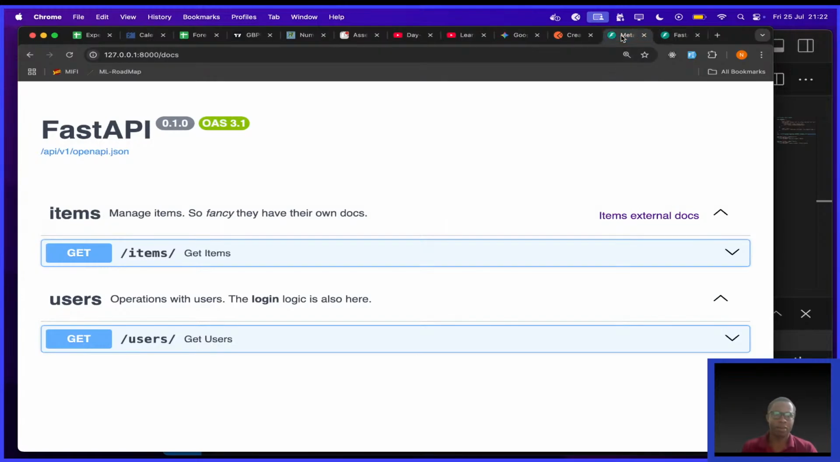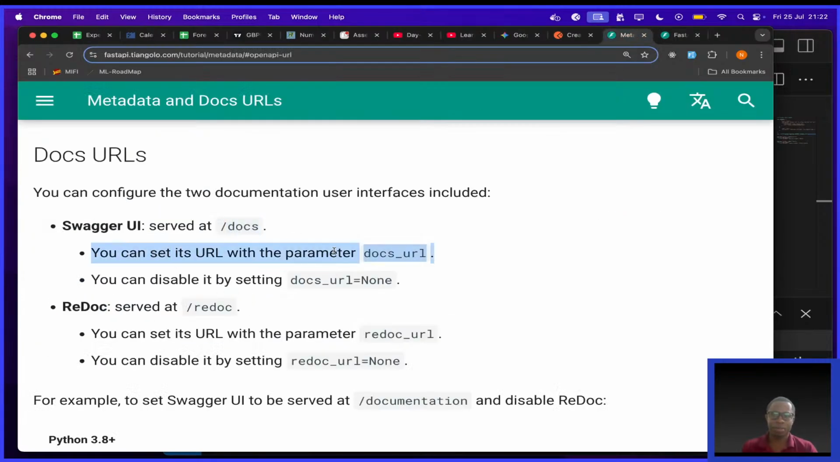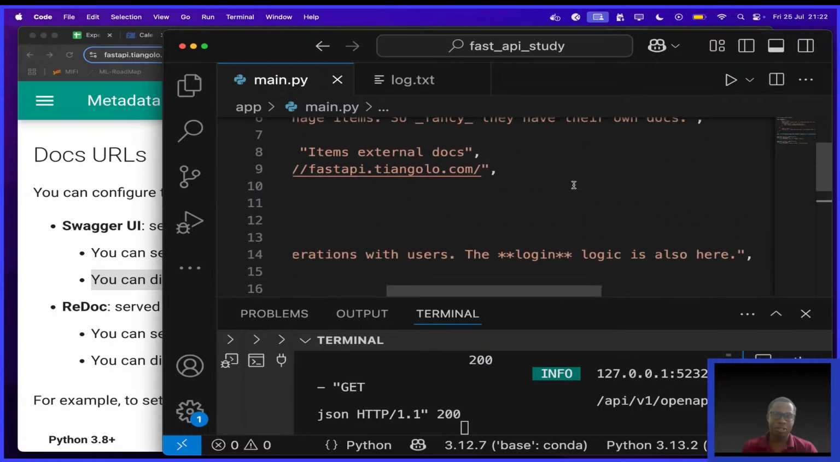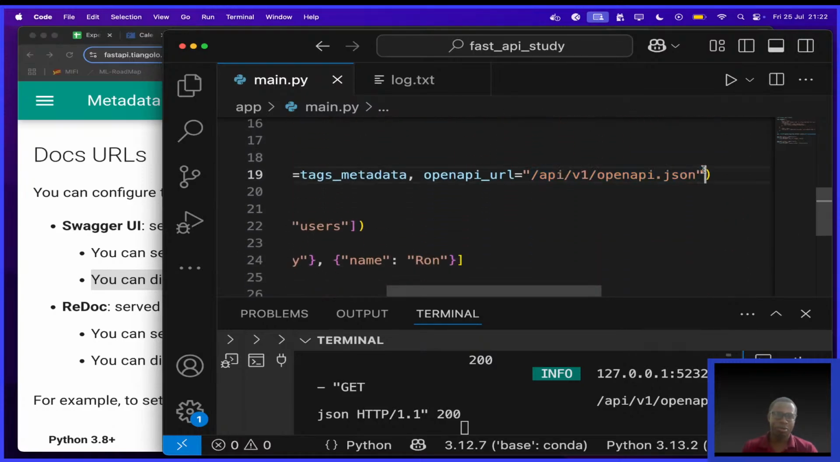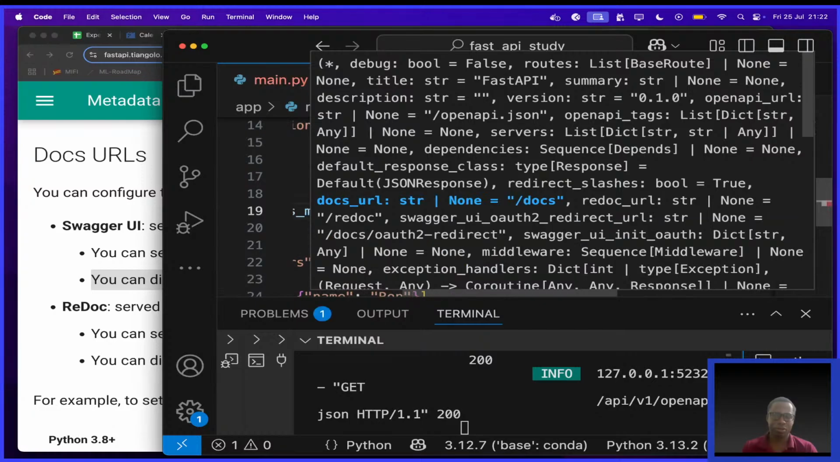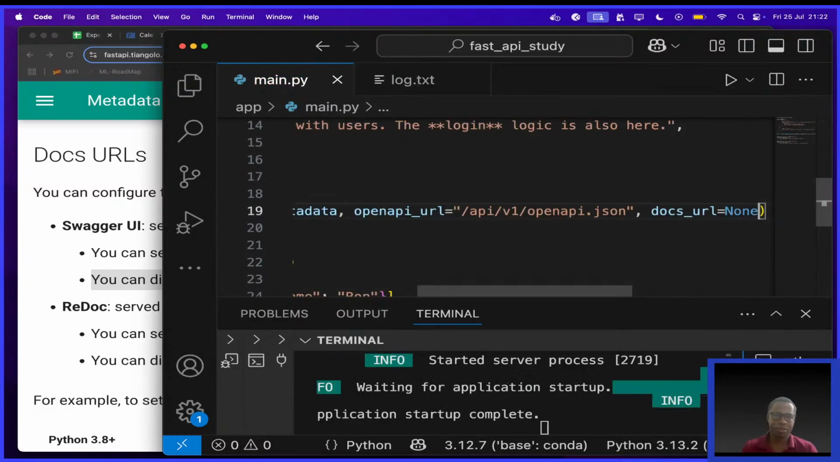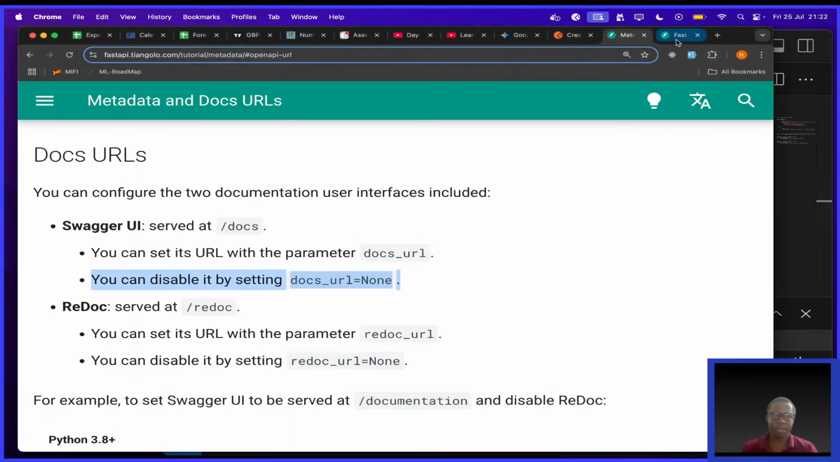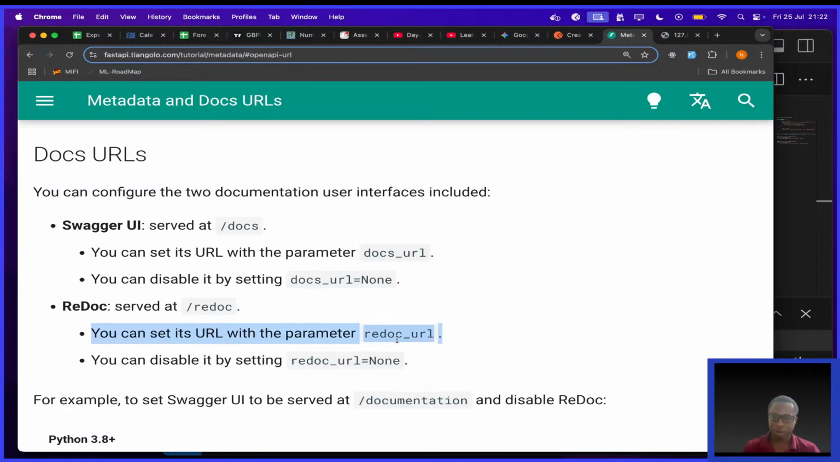this is the Swagger UI. You can set its URL with the parameter docs_url. You can disable it by saying docs_url equals None. But I won't disable it. The same way, by simply coming and saying docs_url equals None, we remove this stuff. If I come here and refresh, you see we cannot find it. They say ReDoc is served at /redoc. You can set its URL with the parameter redoc_url. You can disable it by setting redoc_url equals None.